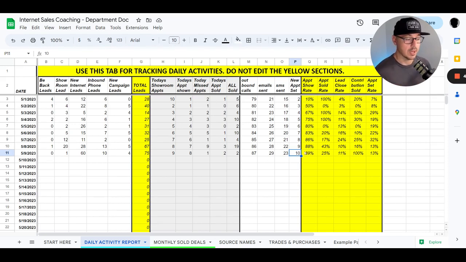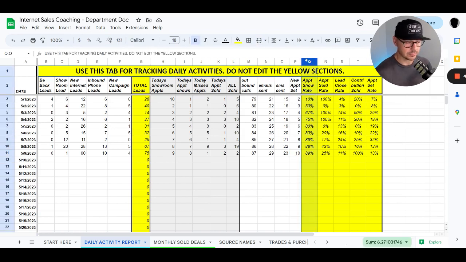Now, what it does here is it starts to do a little math. So our appointment show rate is going to be the show rate from your today's appointments. Your sold rate is going to be how many you sold from the shown. Lead close rate is going to be how many you sold from the total leads. Contribution is going to be your department sold compared to the overall total sales department, because you guys are a big team, right? And then the appointment set rate is how many appointments that you got set from the leads.